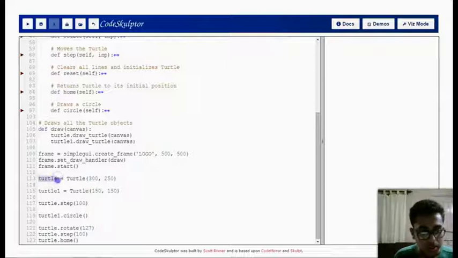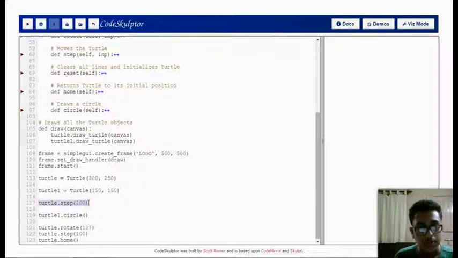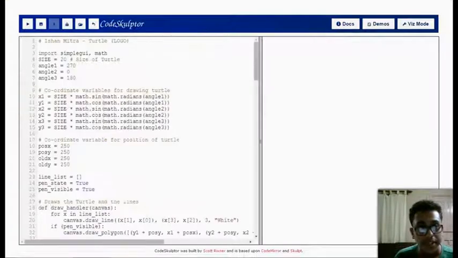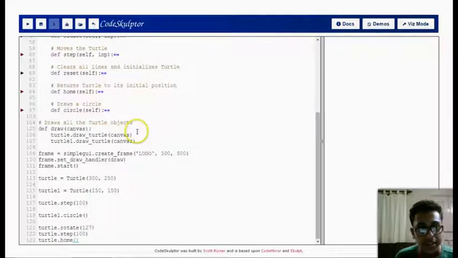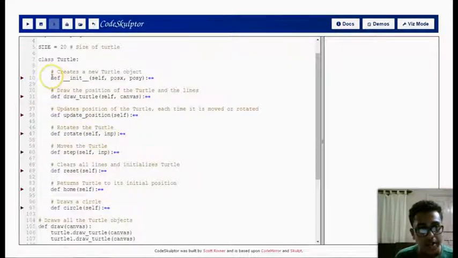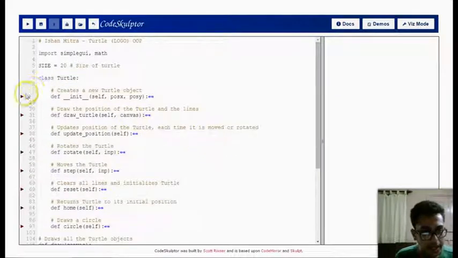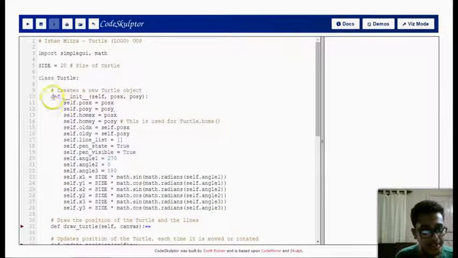Over here, this is one object called turtle, and this is another object called turtle1. In this line, I instruct the turtle to move 100 steps forward. I instruct turtle1 to create a circle. Then again, I ask turtle to rotate 127 degrees, move forward 100 steps, and then return home. Note that some of the functions that were previously in this non-OOP program are still here, because I haven't changed the program itself. I have just implemented certain functions such as def __init__ and draw turtle, which draws my turtle. Now, looking at the code, my def __init__ initializes my turtle.